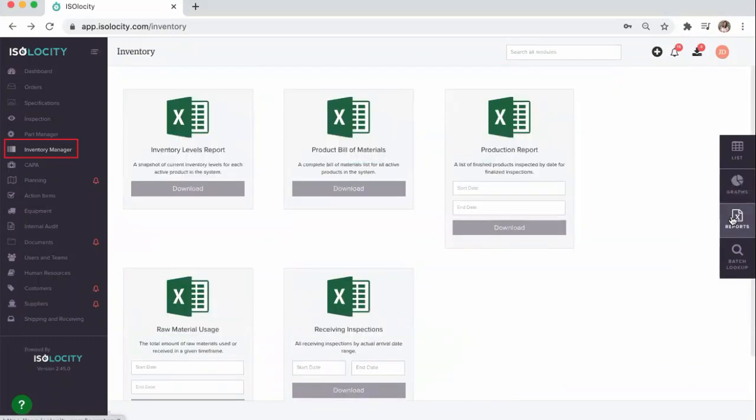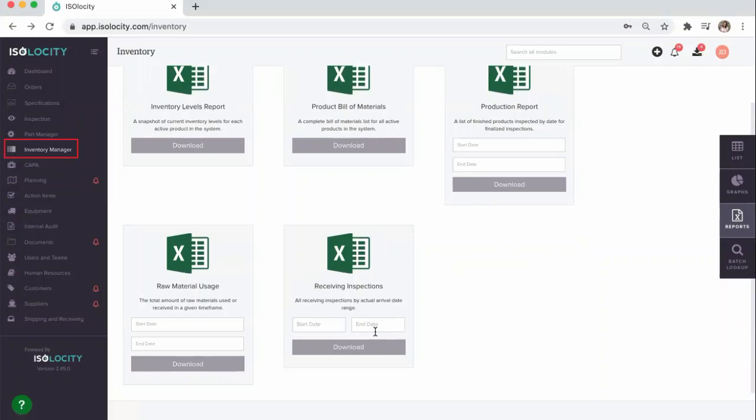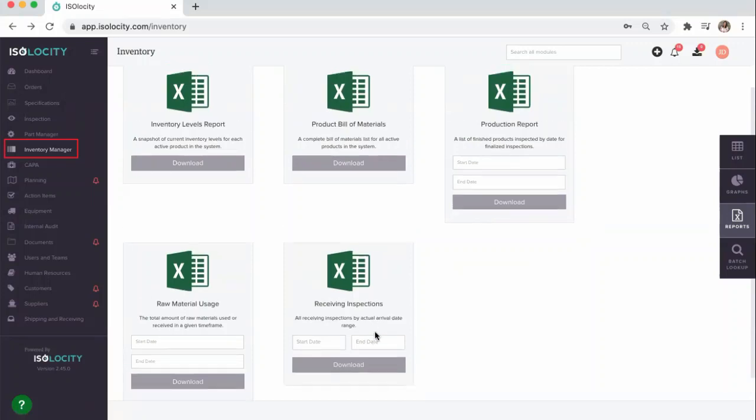The next section is for reports. So you do have the ability to download an inventory levels report, a product's bill of materials, a production report, a raw material usage, and a receiving inspection report. So these are all CSVs that you can download to have information based off of your parts.